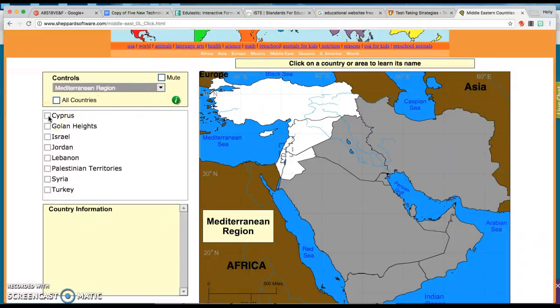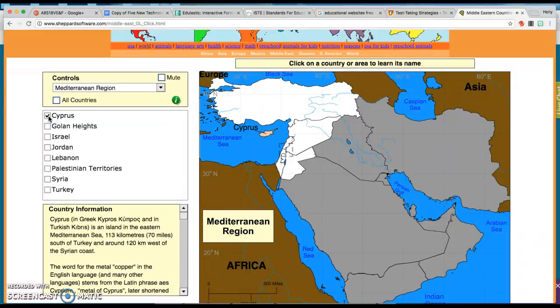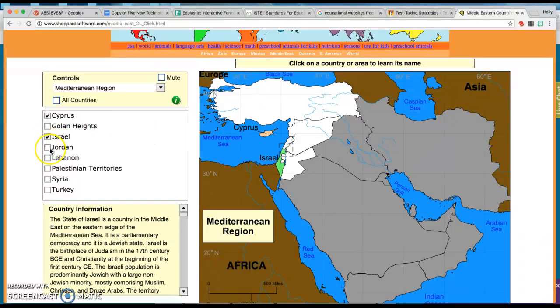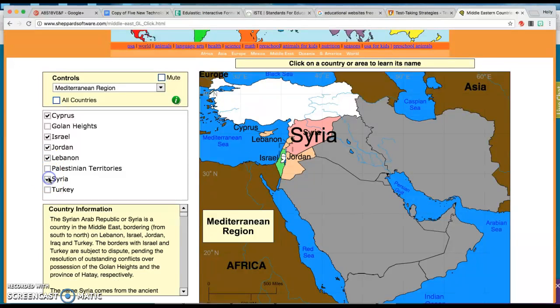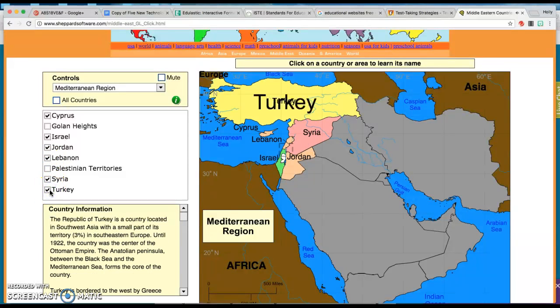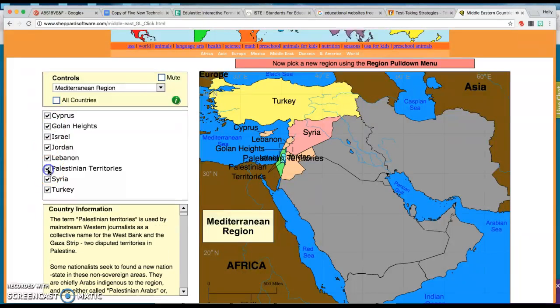You can click on the country over here on the little checkbox. Cyprus. It will say the name of the country and it will color it on the map. Israel. Jordan. Lebanon. Syria. Turkey. So there you've completed the major countries that we would go over. You do have Golan Heights. And the Palestinian territories. There you go, the Palestinian territories.